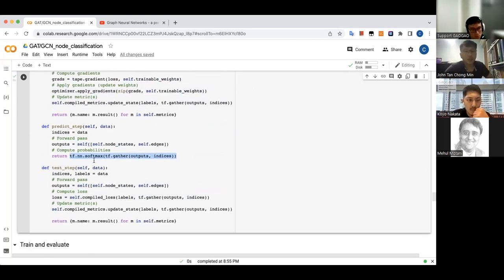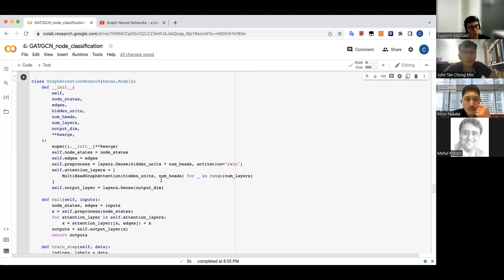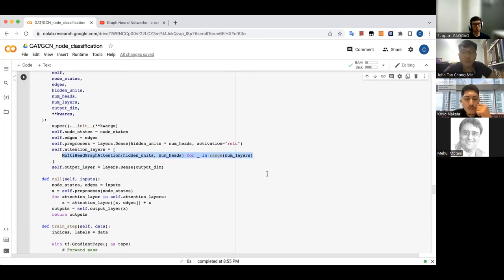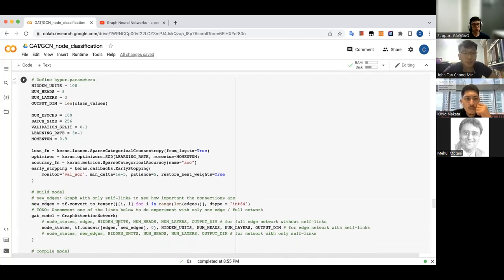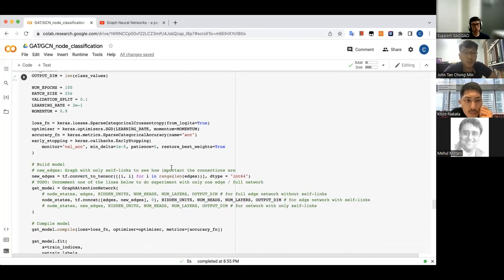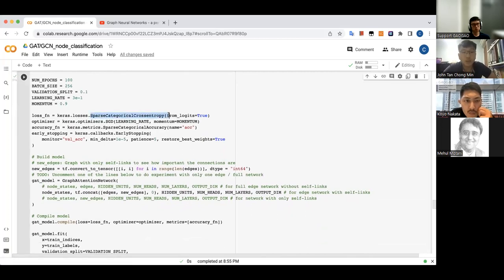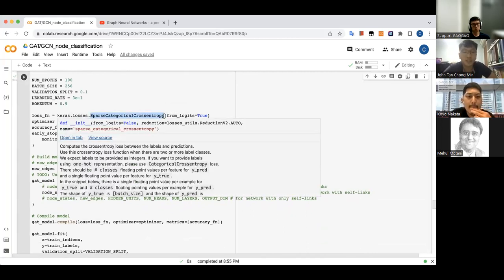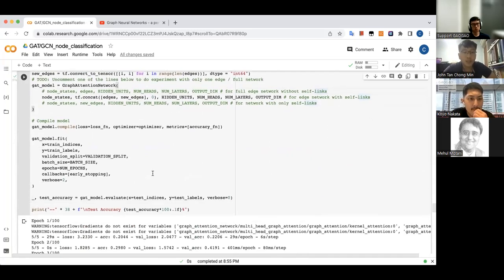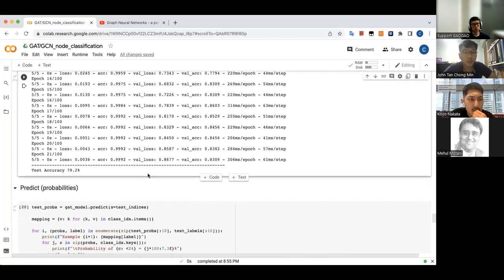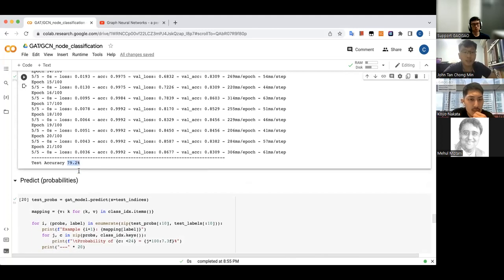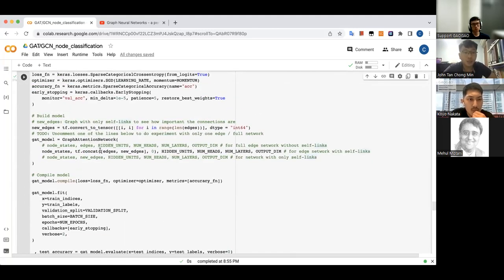We'll not be going through the rest. The main part of the code is really just this multi-head graph attention. After that, we do the evaluation here. This is the sparse categorical cross entropy, similar to how we do classification. This part is not as important. When we train this, we get, oh wow, 79.2% accuracy. That is using the original edges plus new edges. I added these new edges to include self-connections. If I don't put the self-connection, it actually does poorer.